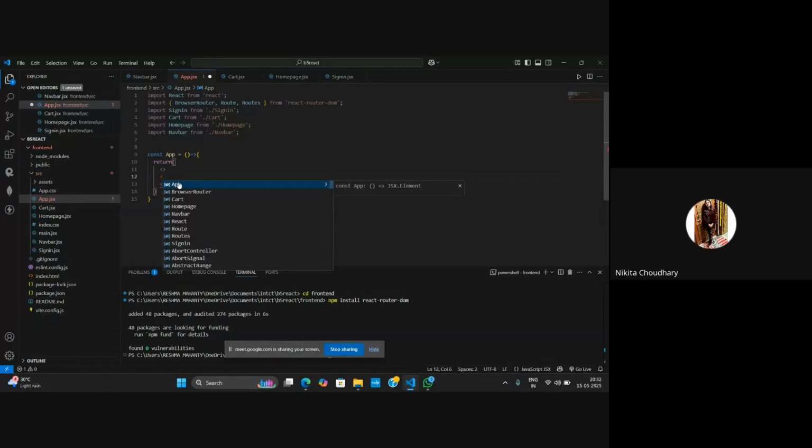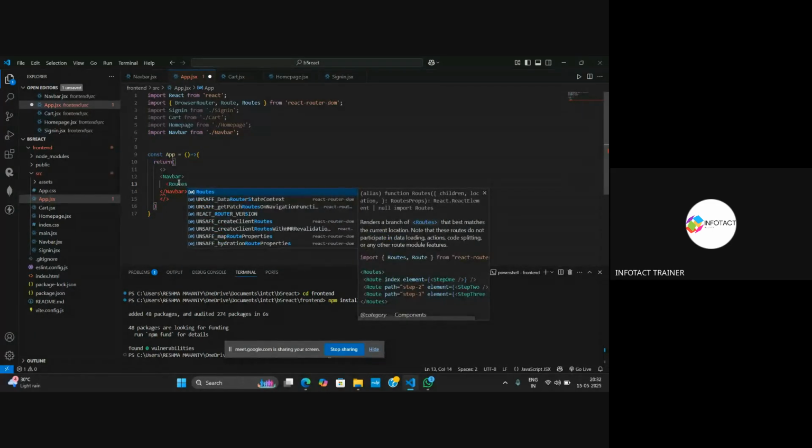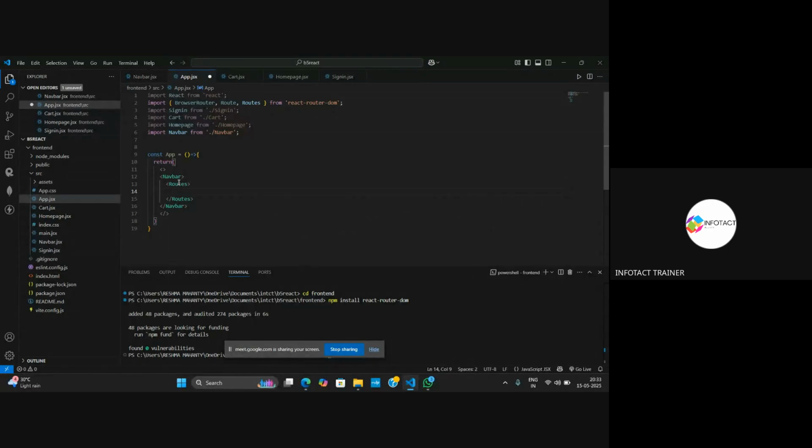Okay. Yes, ma'am. Over here, I am going to render the Navbar. Inside the Navbar, I will use the Routes tag. And inside this Routes tag, I will render the three Routes.